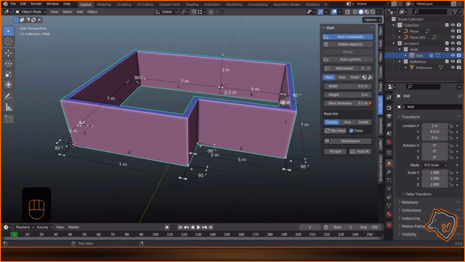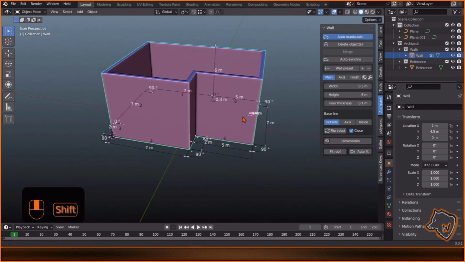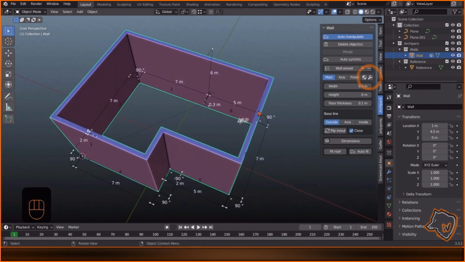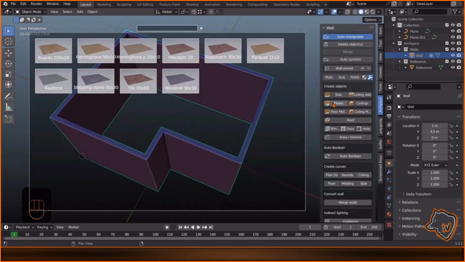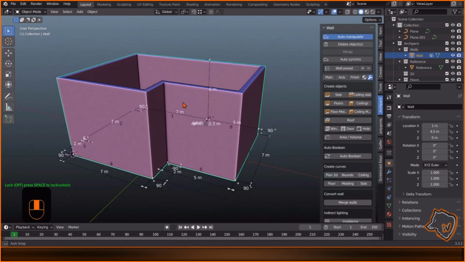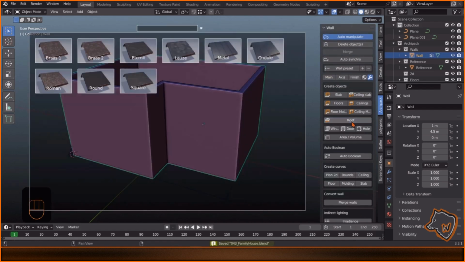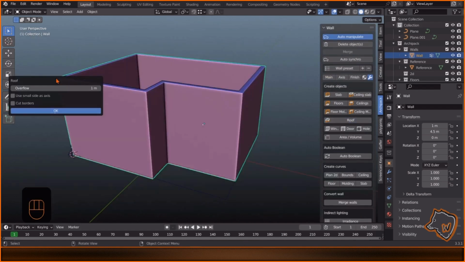by 300. Then go to ARCHIPACK and increase the height to 6 meters. With the wall selected, click this icon, then floors, and add boards 200 by 20. Then click roof, select Roman, change the overflow to 0.5.